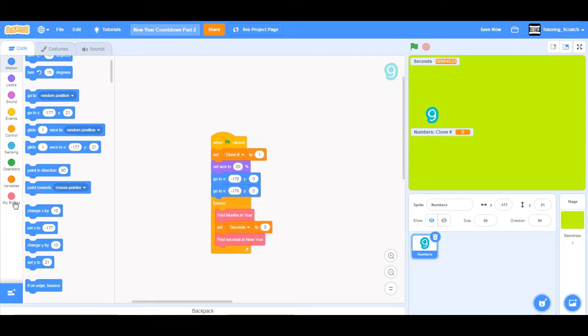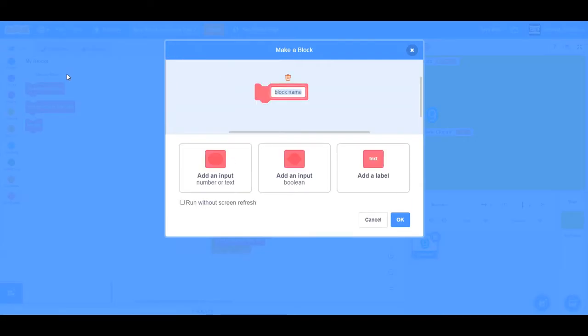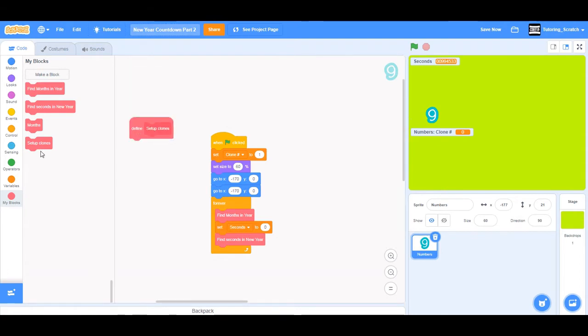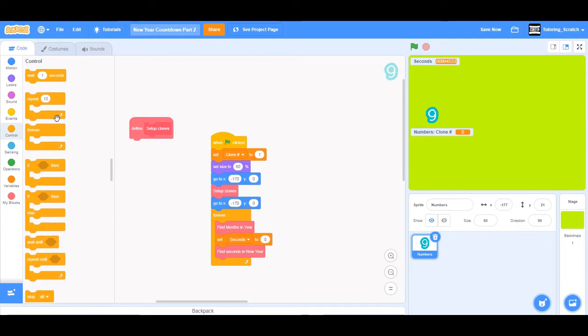And now we need our clones, so make a new block called setup clones and run without screen refresh. This is necessary. Run without screen refresh is necessary over here. I'll explain to you later. So just put this block over here and let's build the scripts.